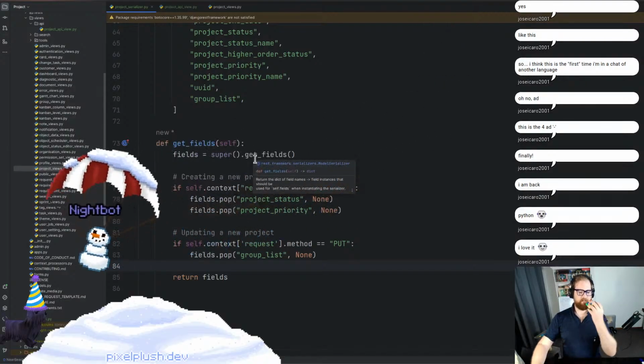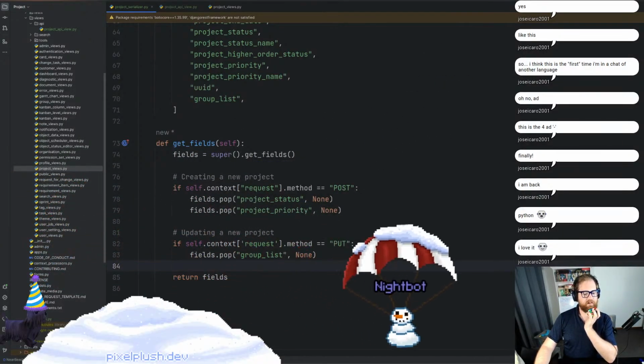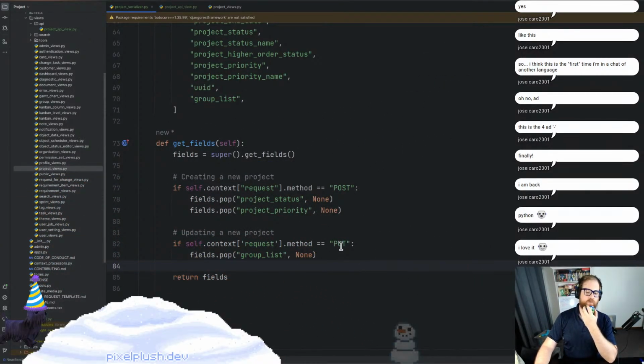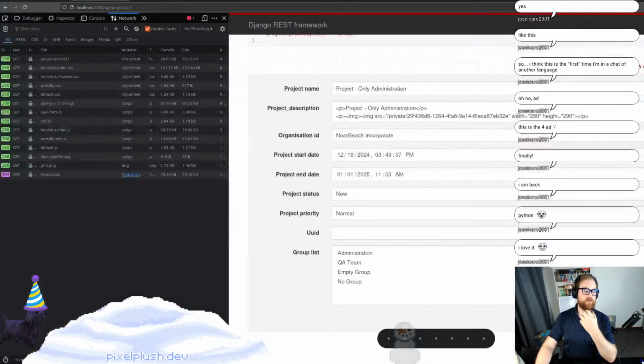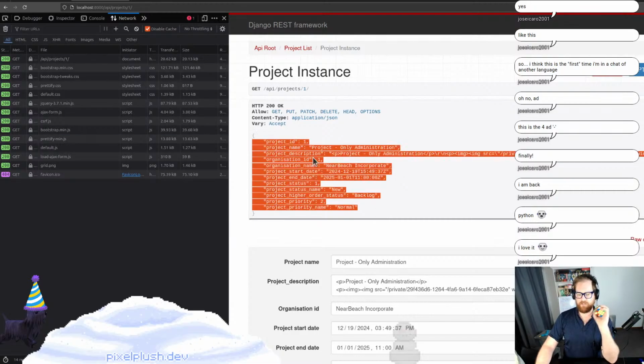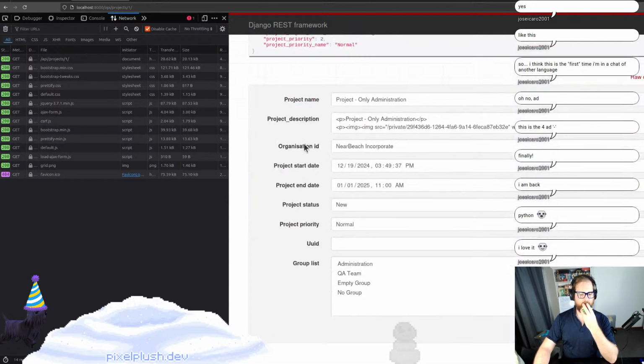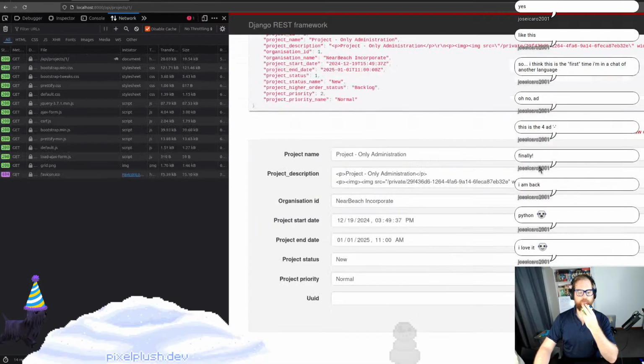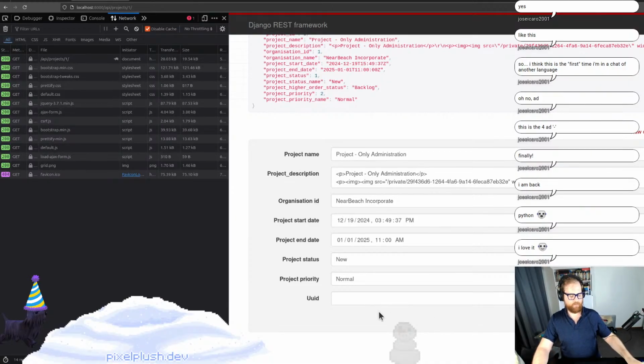Anyway, getting back into this. With the API, we can actually do this. With the post and the put, we can say which fields we're going to remove, which is what we want, which is cool. And with the get, we still get everything that we need, which is what we want. Okay, cool. So if I refresh this page, we've gotten rid of the groups, which is great. And I think that solved our problem.